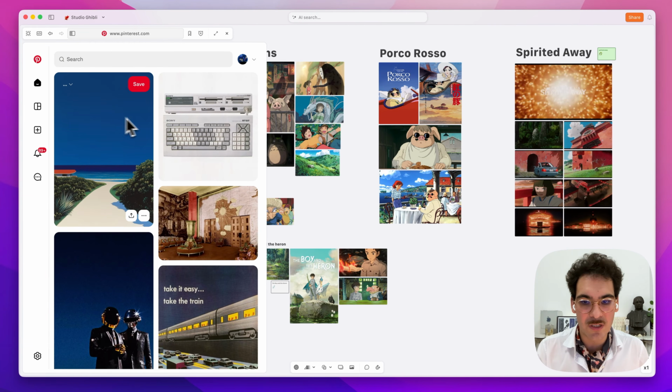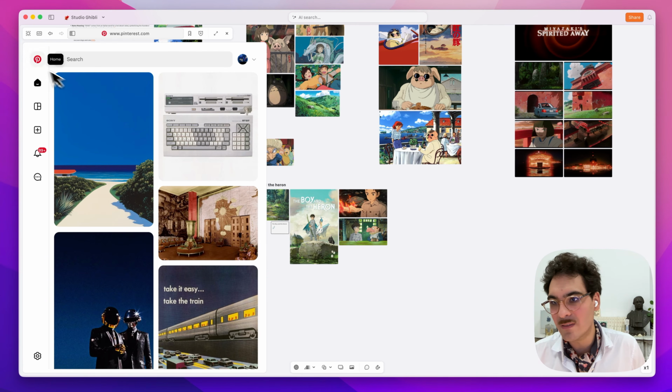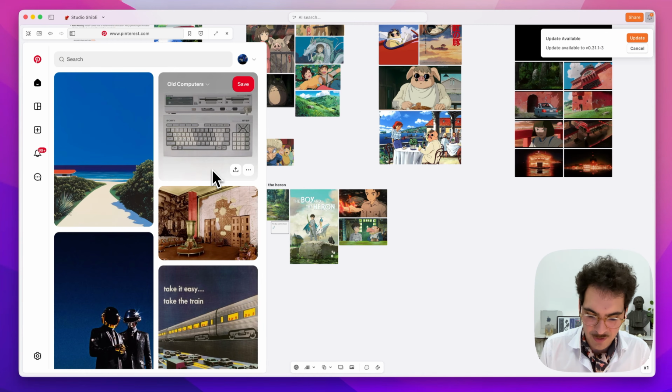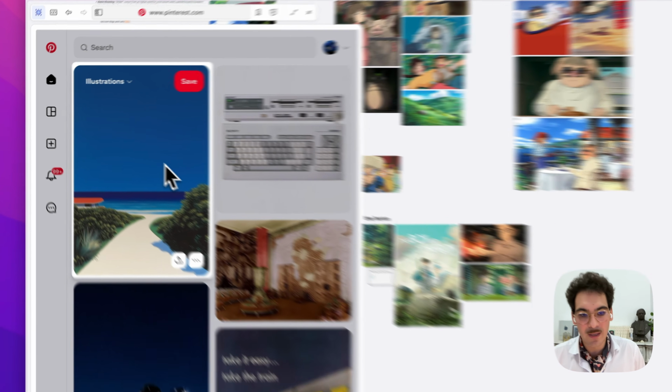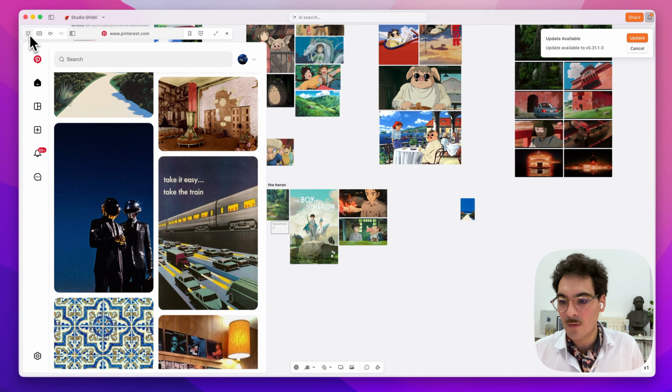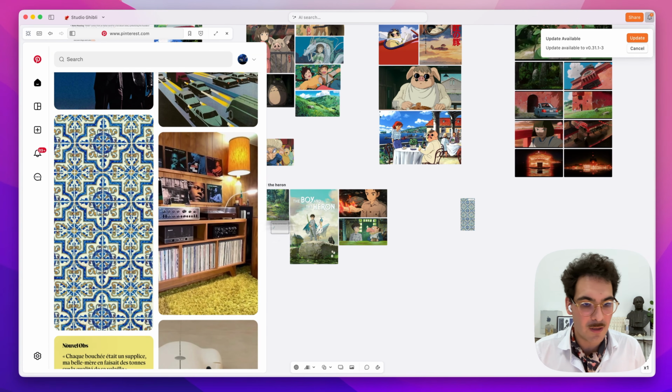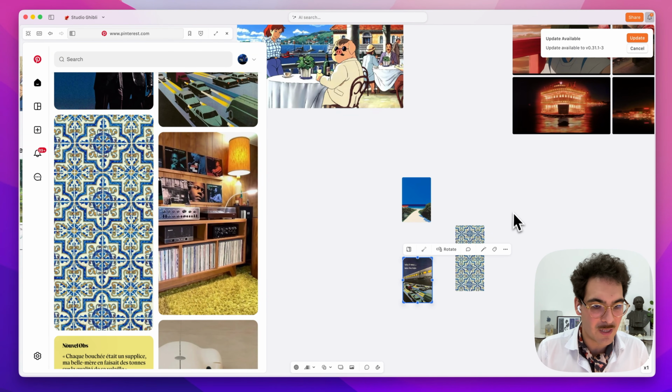And I'm going to add images to my mood board. To do that, I can just click on the capture button here. I can also activate the capture mode by pressing Command or Control on Windows, Shift 2. And I can click, and click to capture images directly on my canvas.